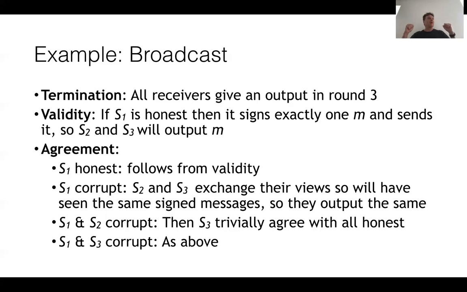So actually, any deterministic rule would have done, but in this case, we're just taking the one that gives us the validity, namely, if there's a single sign message, that's what they output. So they will end up agreeing. So it's a good protocol. And it's a special case of the so-called Dolev-Strong protocol that we will go into much more detail with.